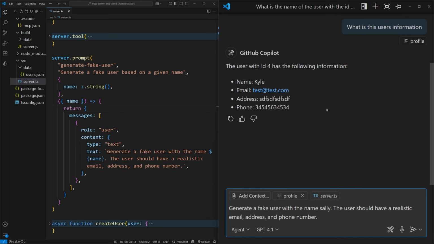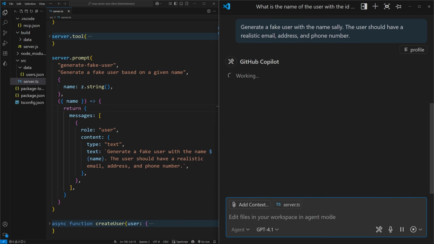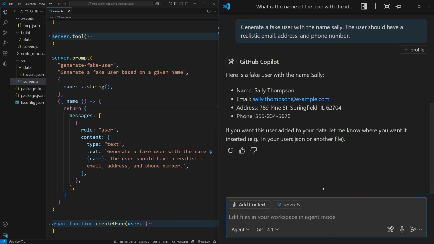There we go. Now I can hit enter and it's giving me back a prompt. Generate a fake user with the name Sally. The user should have a realistic email address and phone number. So now when I hit enter on this, it should generate that user for us. As you can see, it gave me information for a particular user.